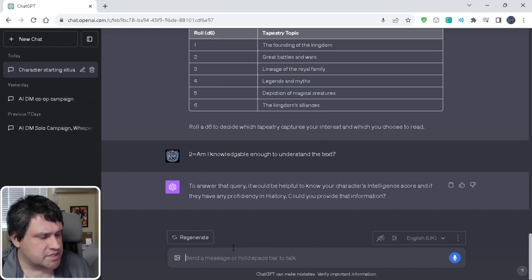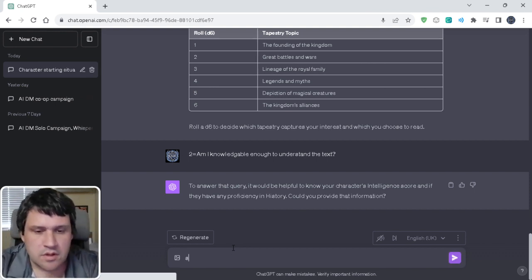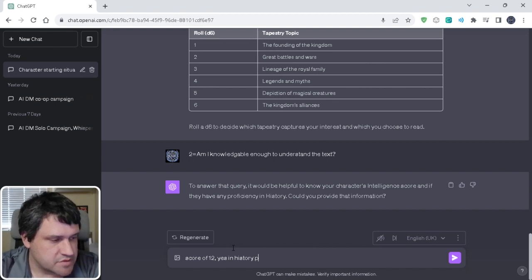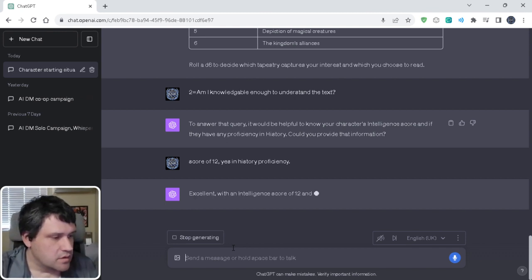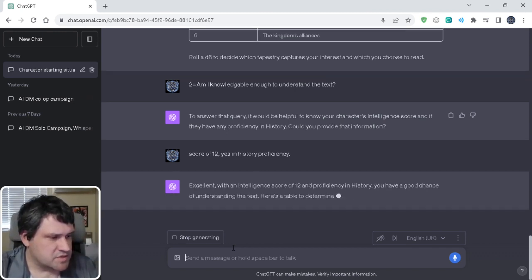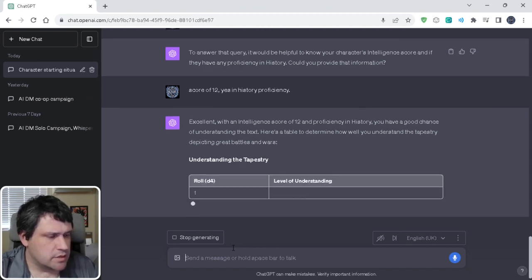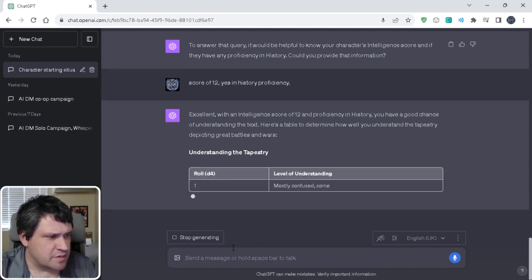Yes, so it does ask for player details. So let's say my intelligence score of 12 and yes, history proficiency. Yes, it does. Excellent. With a score of 12, proficiency in history, you have a good chance of understanding the text. Here's a table to determine how well you understand the tapestry depicting great battles.